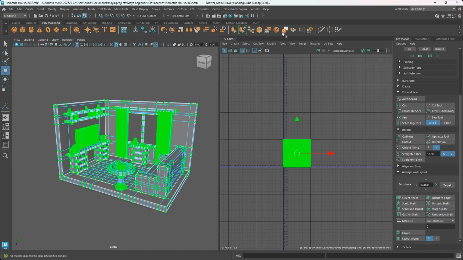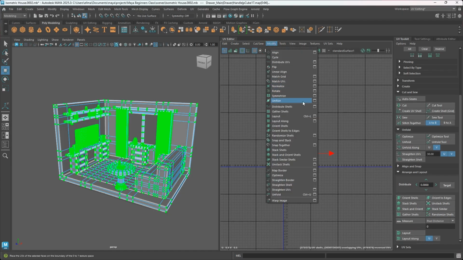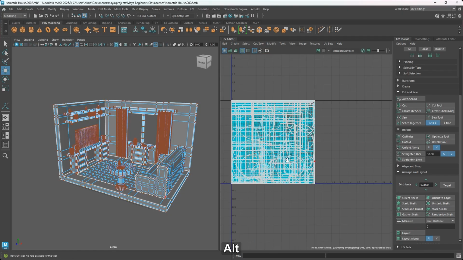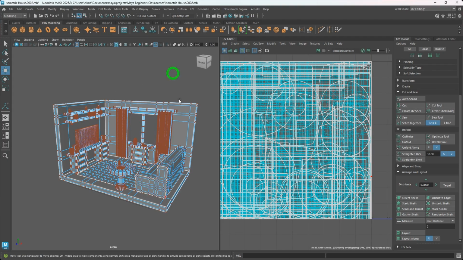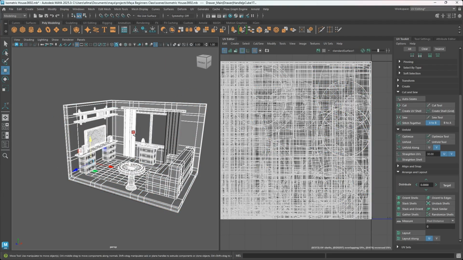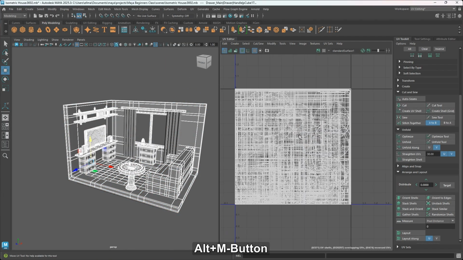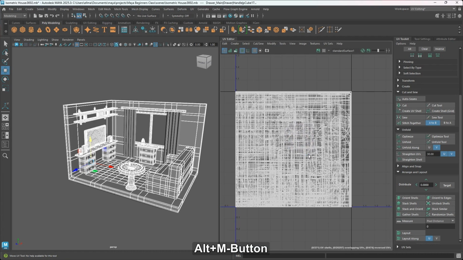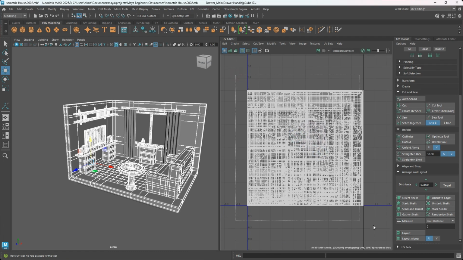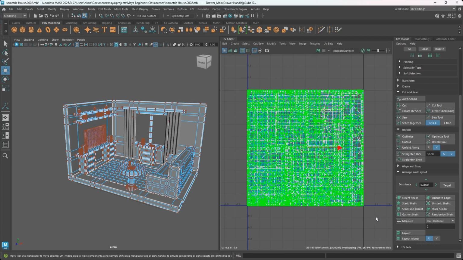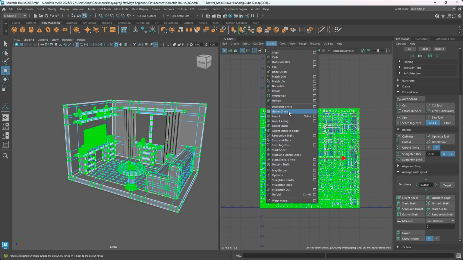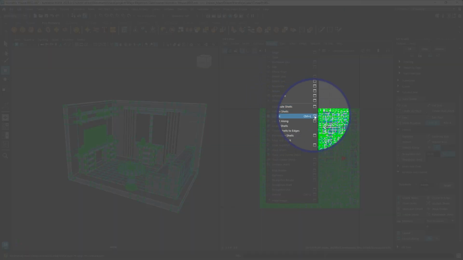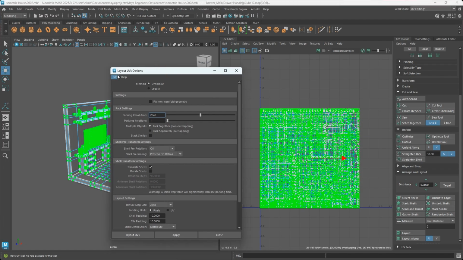Okay, let's abort this. Now we can go to Modify. Let me go into object mode, and I'm going to deselect these two shells here, and now we can highlight everything. We can go into UV, highlight everything now, then go to Modify, come down to this part that says Layout, and select that.